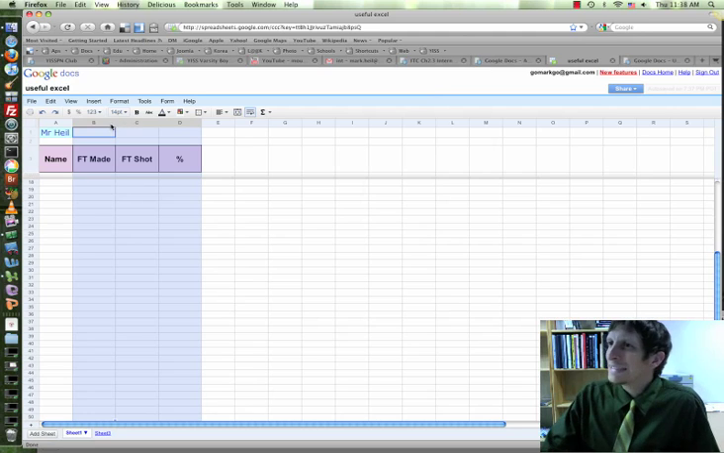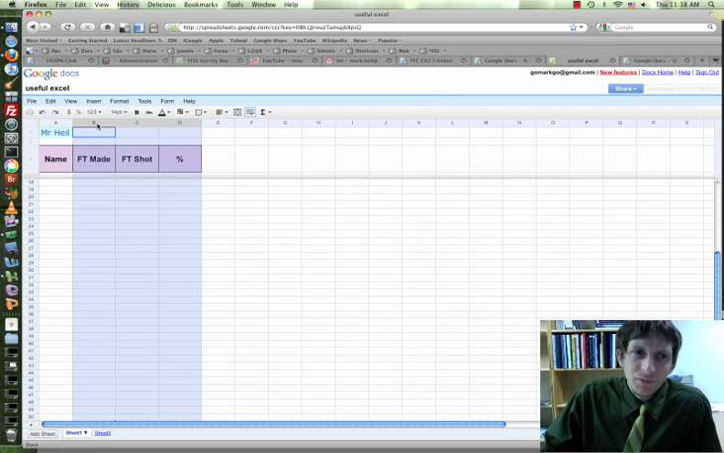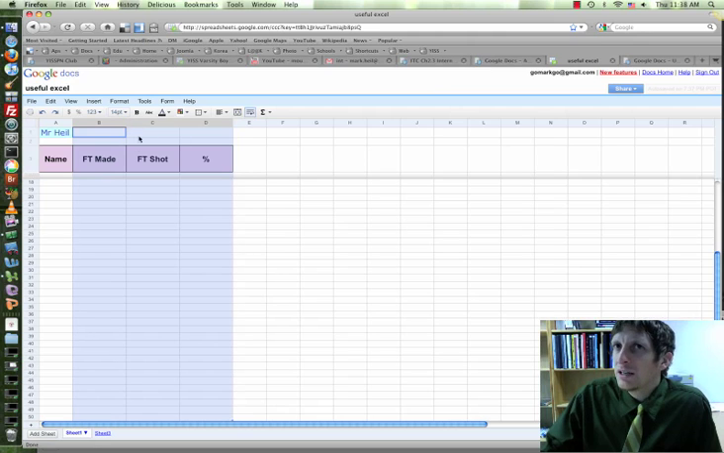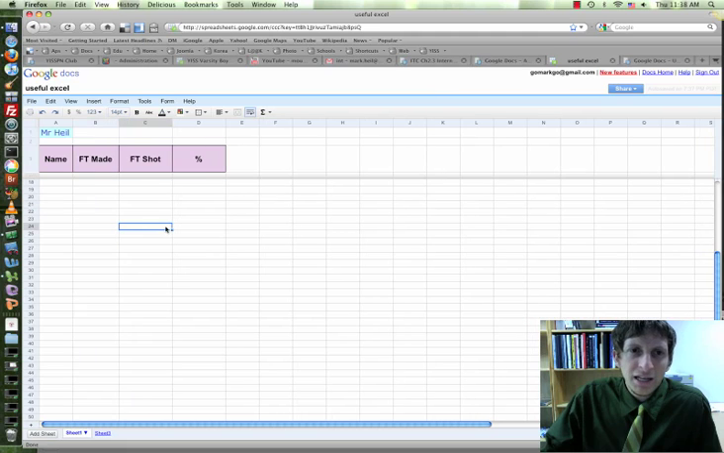If I want to resize my columns, it's the same thing as in Excel. You highlight the 3 columns you want to resize. You resize one of them to how you want it to be, and it resizes all 3 exactly to that width. Or you can do 1 at a time, and that works as well. Okay, so that's Google Spreadsheets.